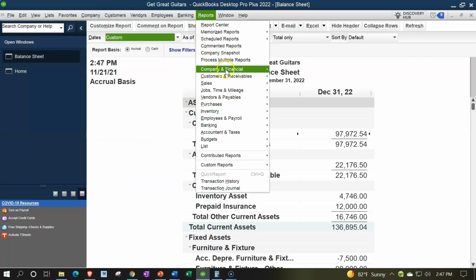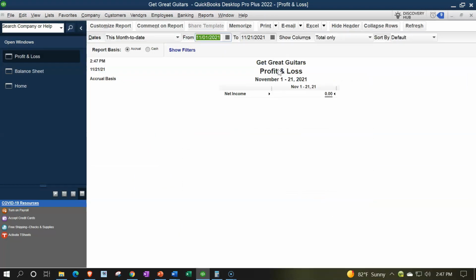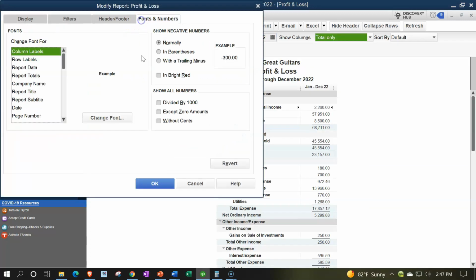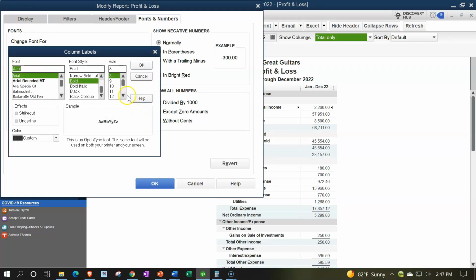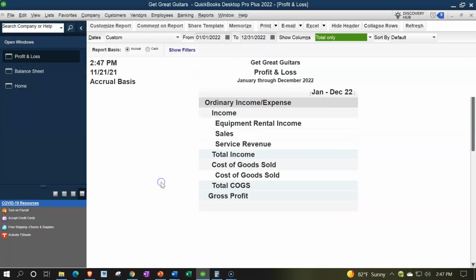Reports dropdown, company and financial, profit and loss standard, range change from 010122 to 123122. Customizing that report, fonts and numbers, change that font to 14. Okay, yes, please, and okay.